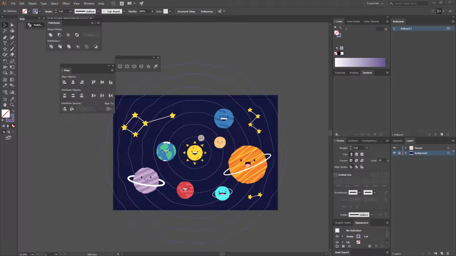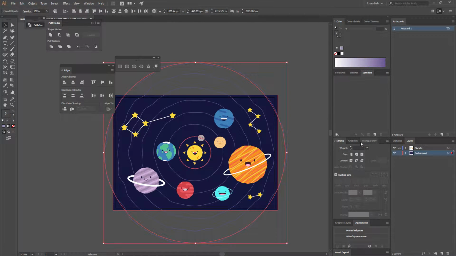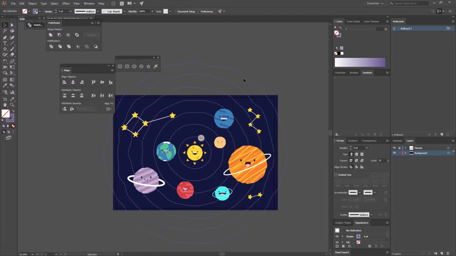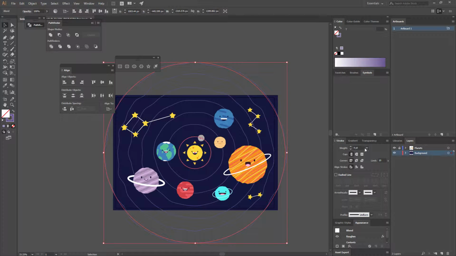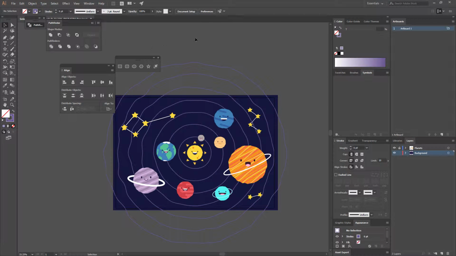On this final lesson, we're going to add some elements to the background. So the first thing I'm going to do is stop working on the planets so I can just lock them, and then unlock the background so I can work on it. And then I'm going to select the orbits. I think I should make them a little bit thicker, so I'm going to increase the weight. I'm going to change it to 6 so you can really see that there are some orbits there.